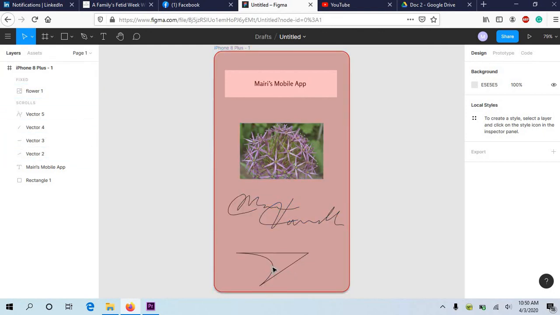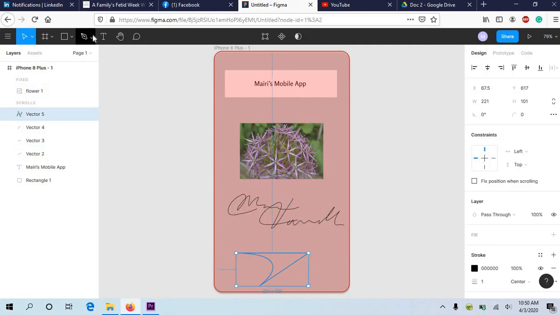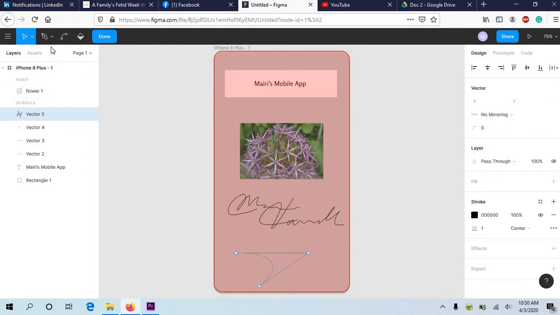So I'm going to go ahead and select vector 5. I'm going to go back to the pen tool, or it should pop up here. Now you can bend it. I'll click it and it'll bend in a variety of directions that I see fit.